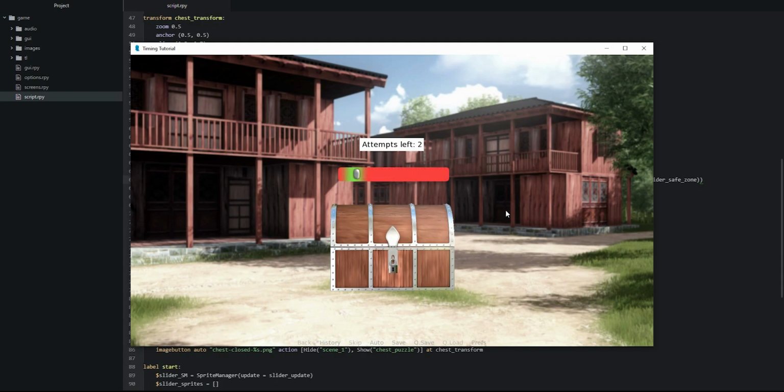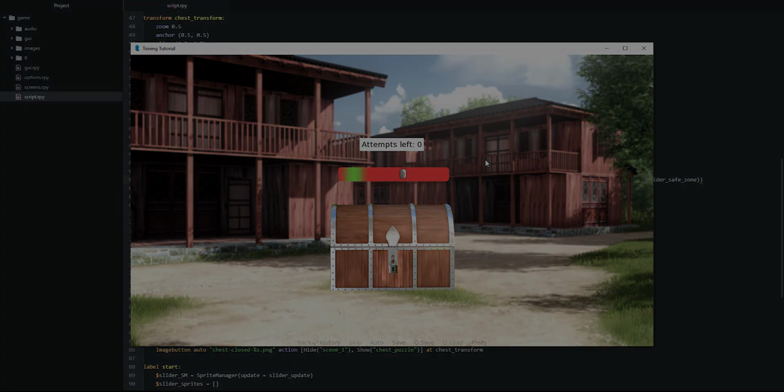This time I'm going to click with the mouse in the red zone to see what happens. And as we can see here, the attempts went down to 1 because we had 2 to start with. Let's try it again. And this time it went down to 0. And now we just need to make sure that the game over screen is going to be triggered in a case like this. So we're going to go back to the code and do that now.